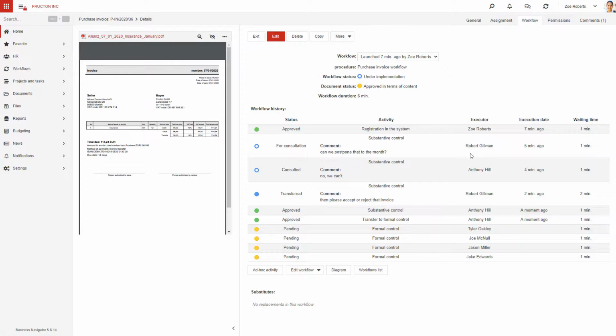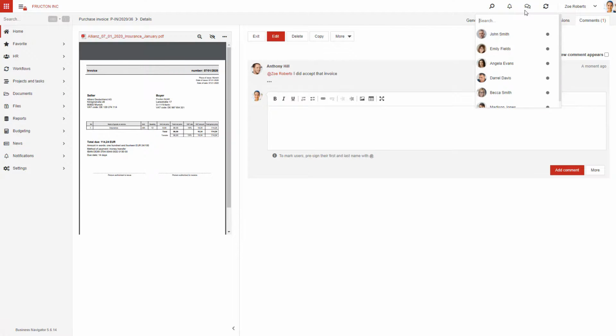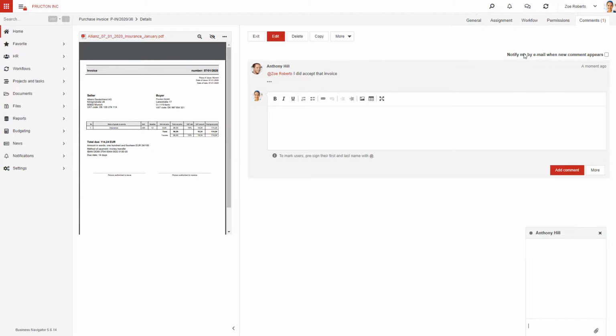I see what happened before: Robert Gilman commented on that document or sent it for consultation, then the consultant finally transferred that to Robert Gilman, and now at the end of the workflow process we're just waiting for the approval from the people from the accounting department. What else? Let's say Zoe won't reply from here, but just write on chat to Anthony Hill, that is fine. It is fine, and enter.